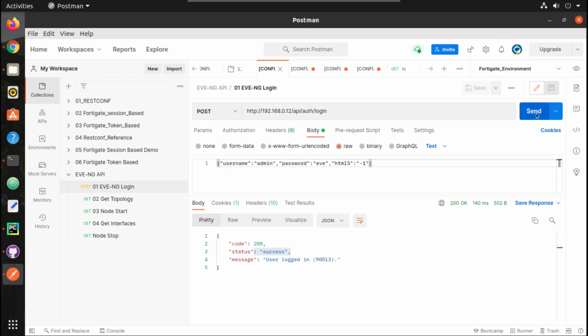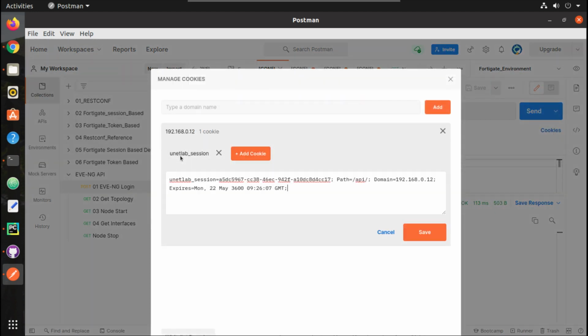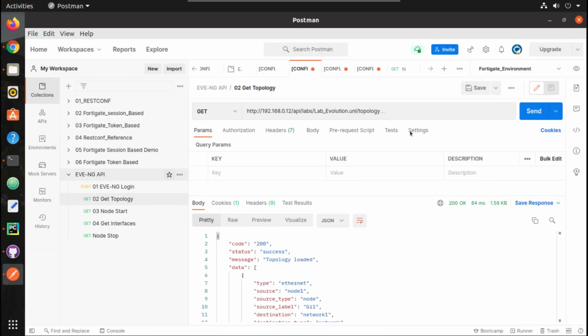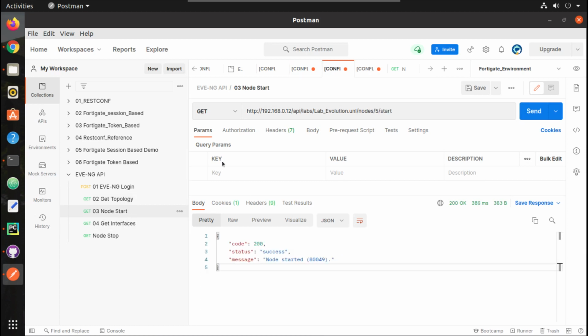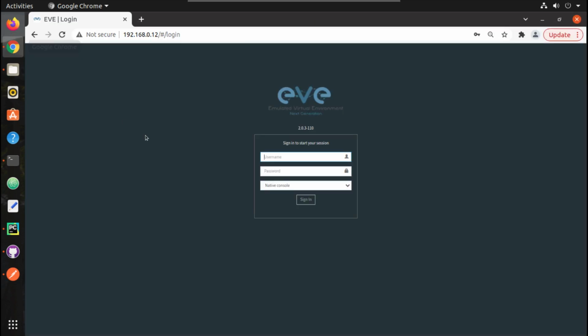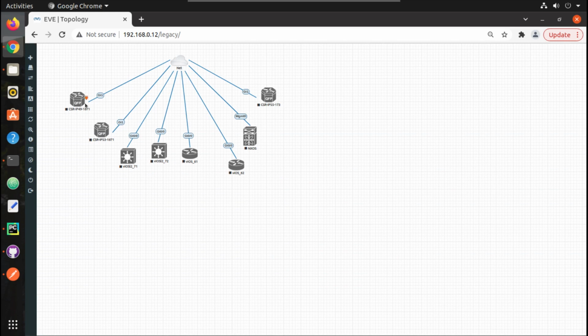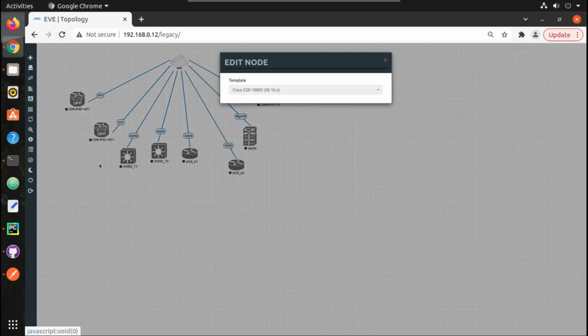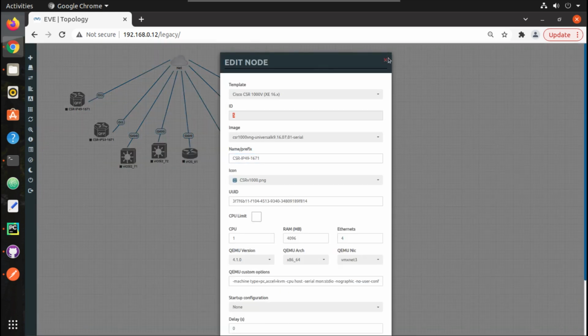If I click on send, I have received a success message, and if I look into cookies I can see the Eveng cookie details. Now if I want to get a topology I can get it, and if I want to start a particular node, here I need to give the node number. If you want to get the node details, I log in here, click on edit, and we can see the node ID.